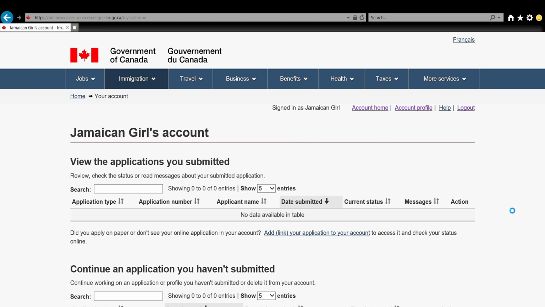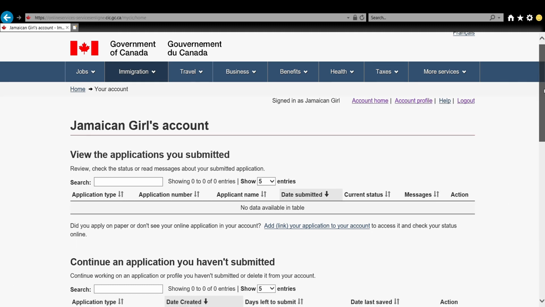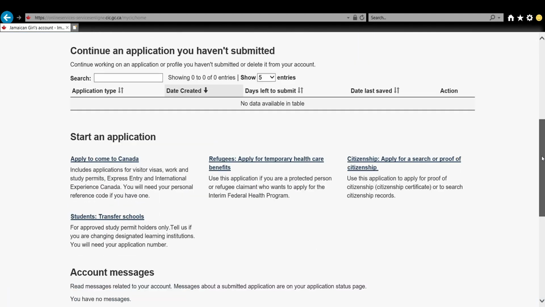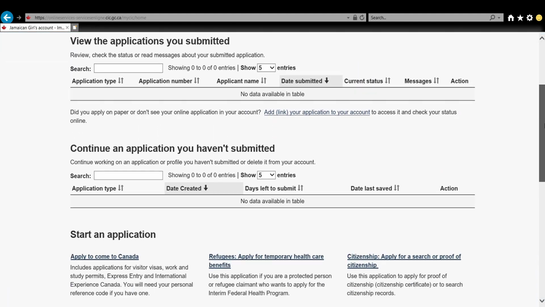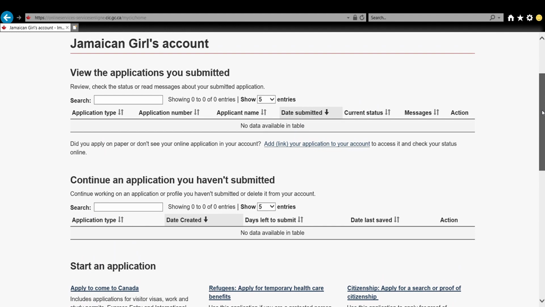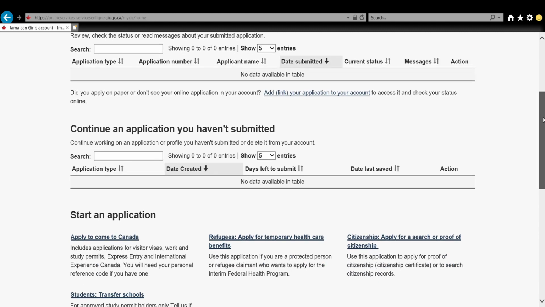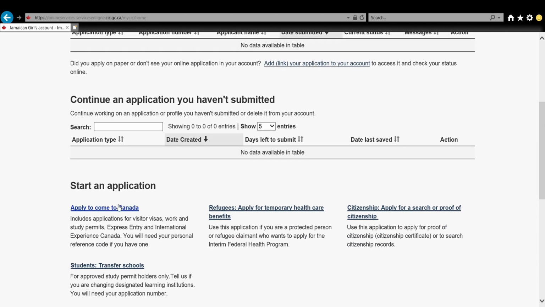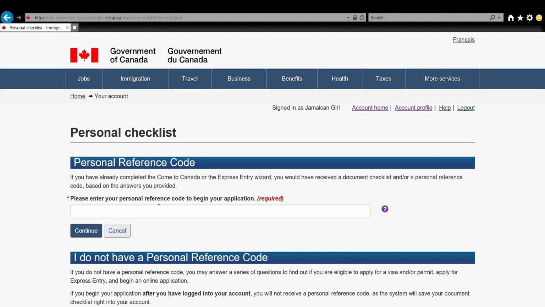Okay guys, so we're here again. This is the home screen, so you need to log back into your profile and come back to this screen. In order to begin the application, we have to check our eligibility. The first thing we select is apply to come to Canada.